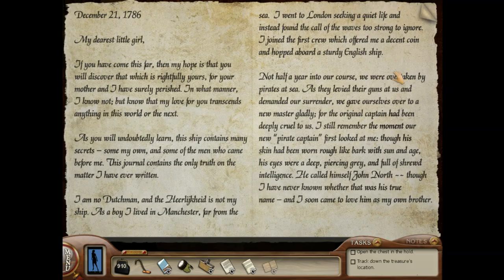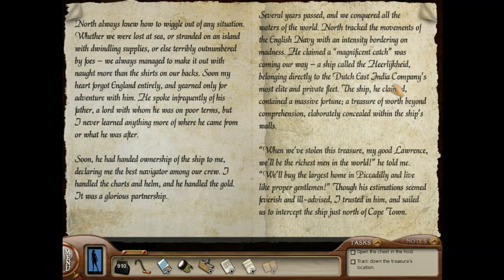I still remember the moment our new pirate captain first looked at me. Though his skin had been worn rough like bark with sun and age, his eyes were a deep, piercing gray and full of shrewd intelligence. He called himself John North, though I have never known whether that was his true name, and I soon came to love him as my own brother. North always knew how to wiggle out of any situation, whether we were lost at sea or stranded on an island with dwindling supplies, or else terribly outnumbered by foes.